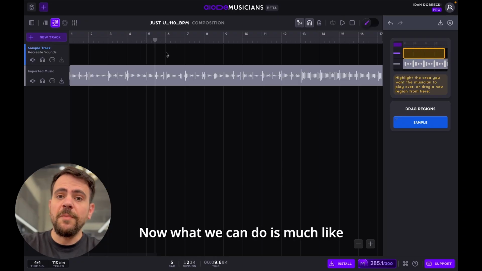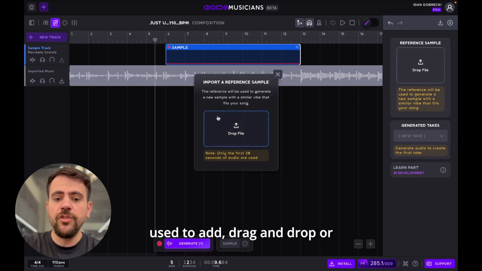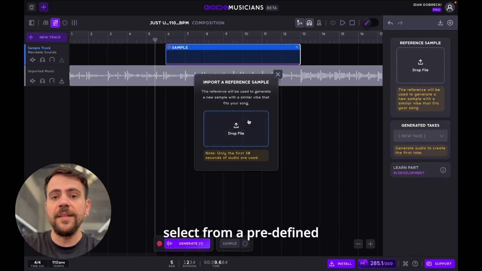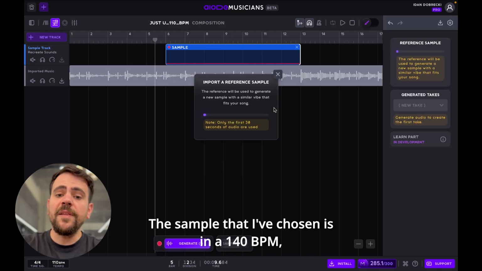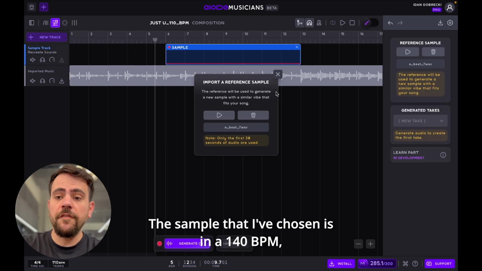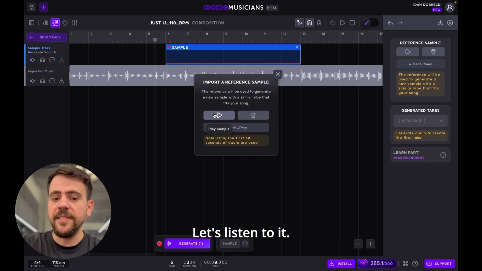Now what we can do is, much like before, add a new region, but this time the new region will be used to add, drag and drop, or select from a pre-designed folder a specific sample reference that we'd like to regenerate. The sample that I've chosen is at 140 BPM, meaning it's not compatible with the song we currently have. Let's listen to it.